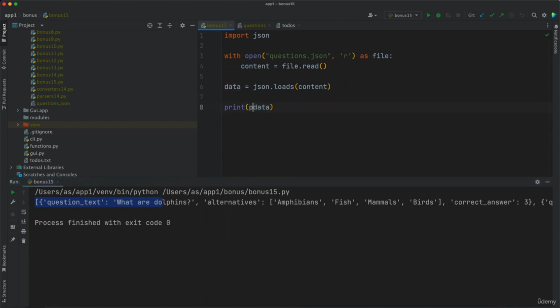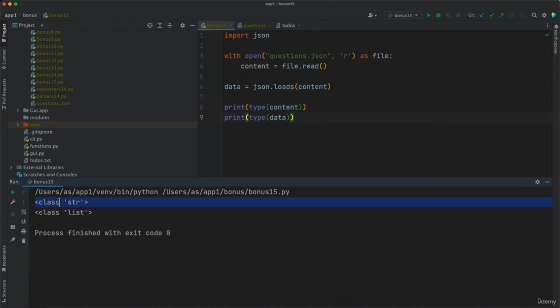You can prove that using type data. And if you check before that type content, you're going to see that content is a string and data is a list. So by having a list, that means now we can extract the items of that list, which is not possible when that structure is just a string, it's just plain text. So now we have the data variable. Let's go ahead and build the program.